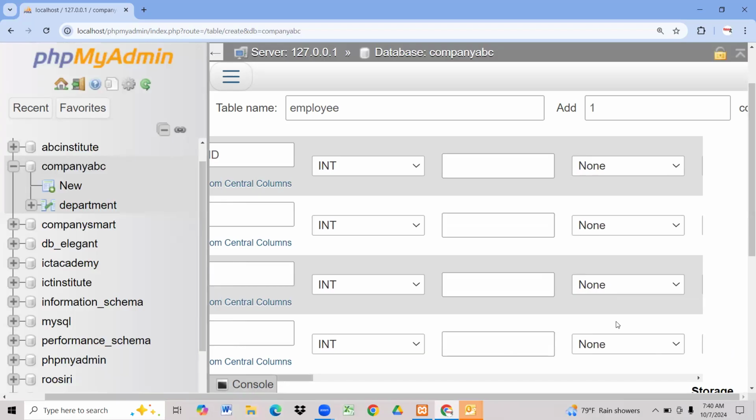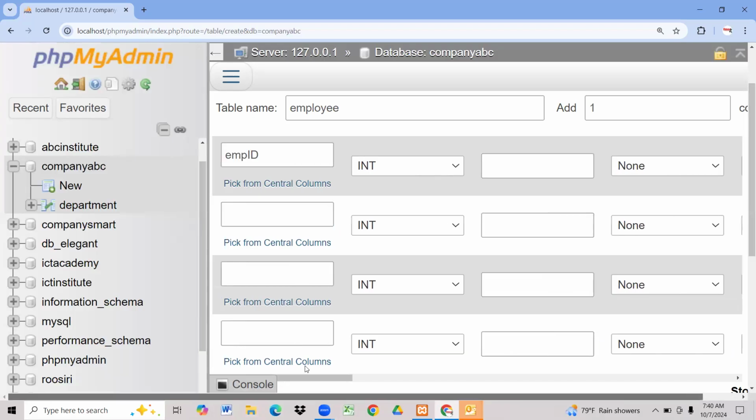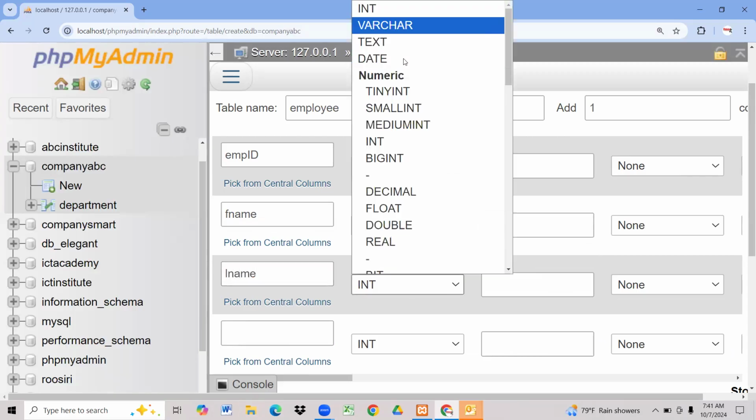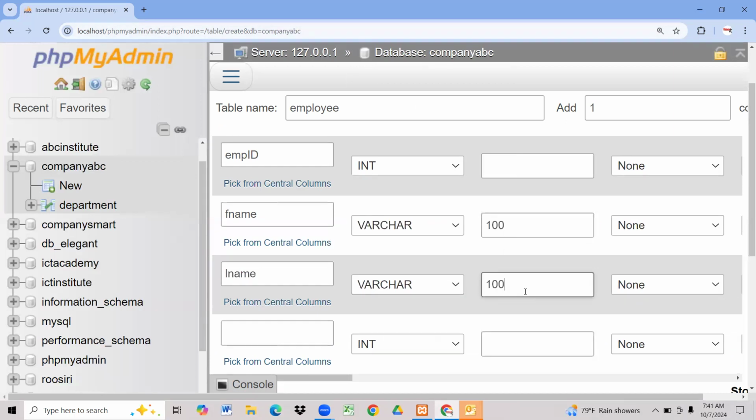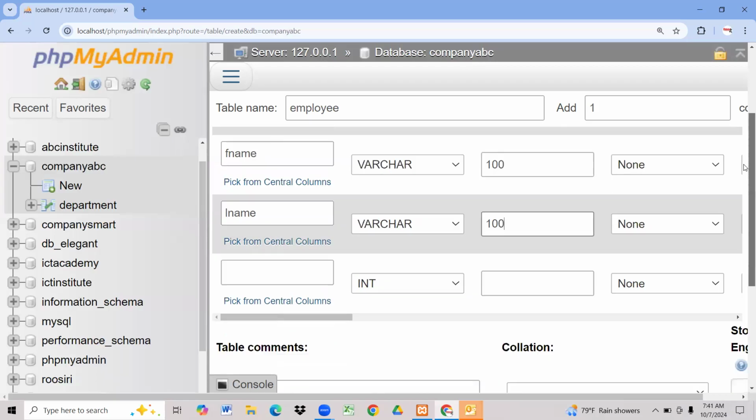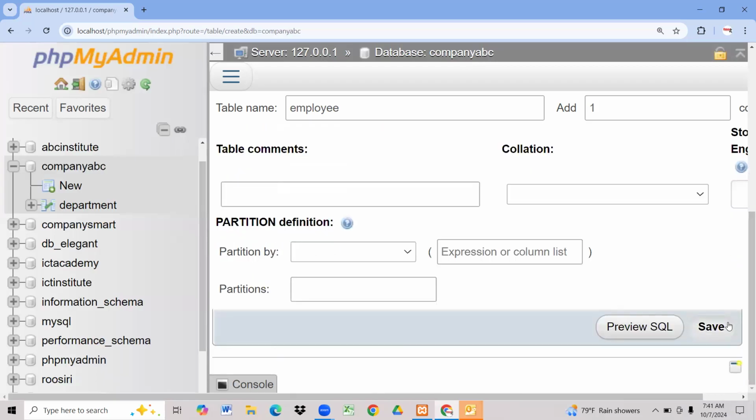Right. After that, I will add the rest of the fields of the employee table. We'll say first name of the employee, so it must be Varchar, and we'll say 100. And the last name of the employee, I'll use as last name. This is also 100. Right. If you want to add any other fields, you can add those things as well. I will use just three columns and click on save.